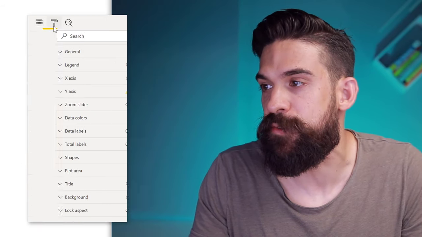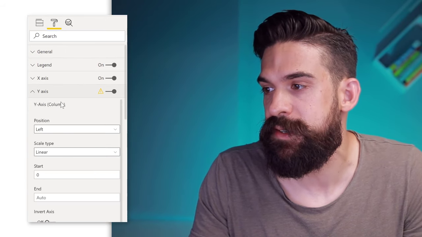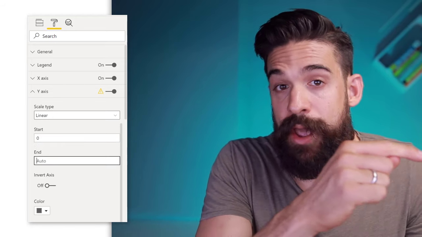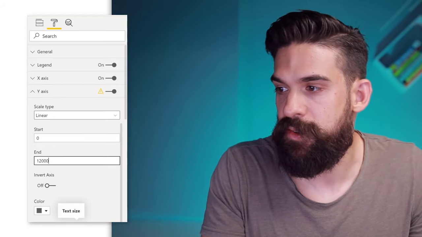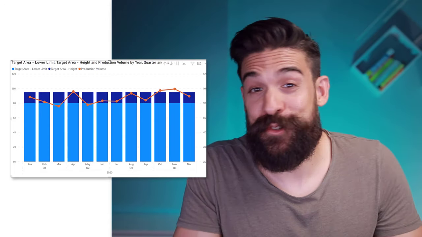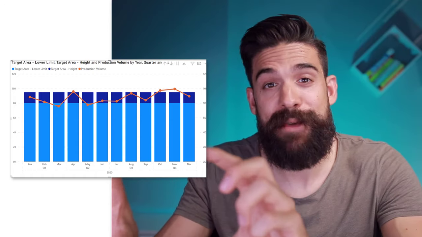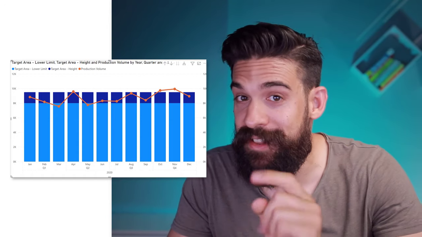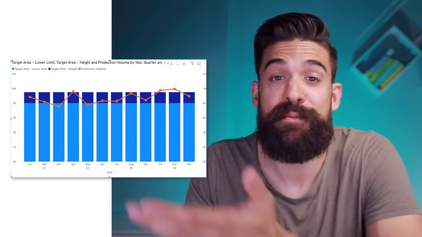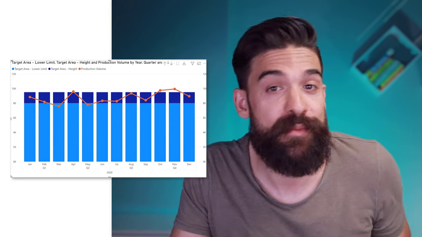So I have to go to format first, y-axis, and then here I also have to say that the primary axis on the left should go until 12,000, okay, so that they're in sync. Now the next thing that we are going to do is make the lower limit disappear, okay? And the way that we can do that is by changing the color to the same color as the background color for our chart, which is white in this case.